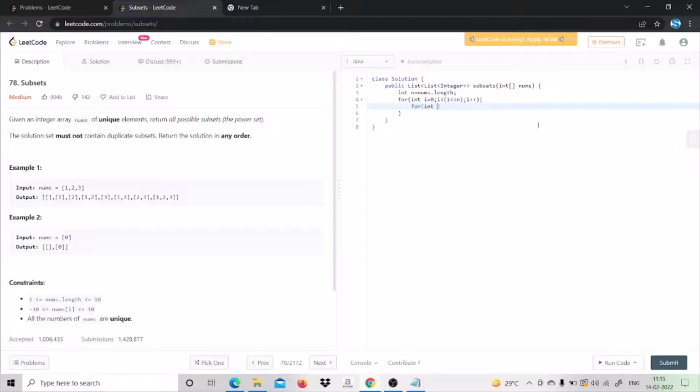Now we have to go over their bits, right? For j equals 0, j less than, how many bits are there? Since there are 3 elements, we can say there are 3 bits, so it will be the 0th bit, first bit and second bit. So j will run from 0 to j less than n, and j plus plus.